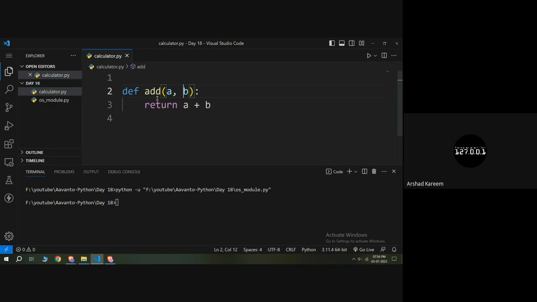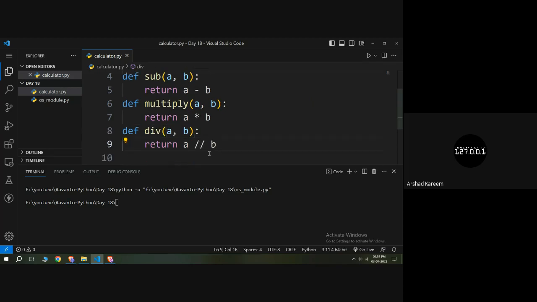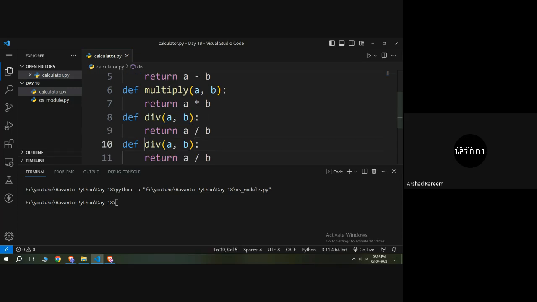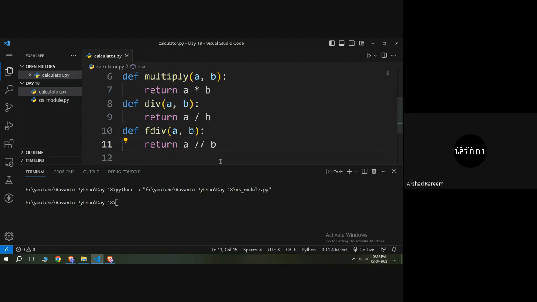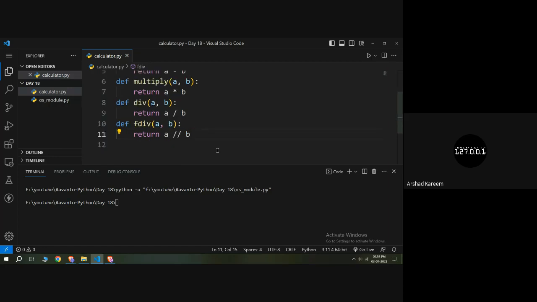Now I'm going to copy them. Now my function name is sub, which will perform subtraction. Now my function name is multiply, which will perform multiplication, which means a star b. Now my next function name is div, which will perform floor division. It's my wish, I can use normal division also. So let me create a new function called fdiv here, which will perform floor division. All right. So here I have created a new Python file, and inside this file I have some functions. That's it. So now this file can act as a module.